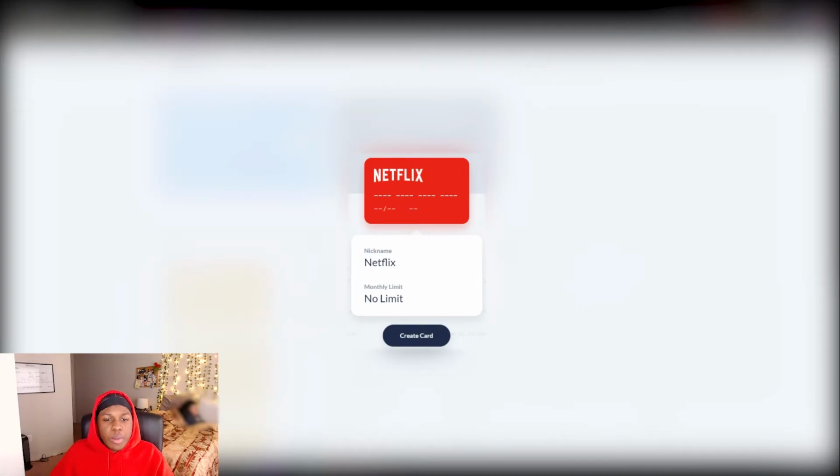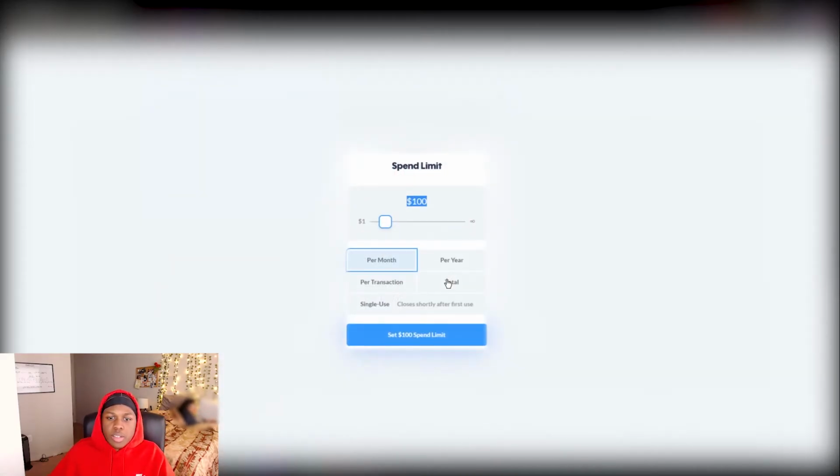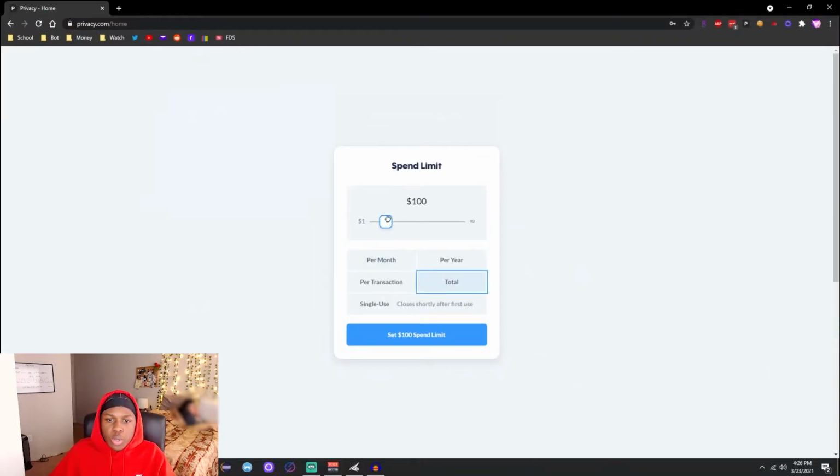Also, another great feature about Privacy is if you wanted to just spend only $500 on a specific site, you could limit how much you spend. So we could just go to total and then we can go to 500 and it will stop you whenever you reach over that $500 limit. If you're someone that's going manual, you probably won't run into this issue because you can calculate how many times that you check out. But if you're a sneaker buyer, you definitely want to set a limit so you don't check out too many pairs.